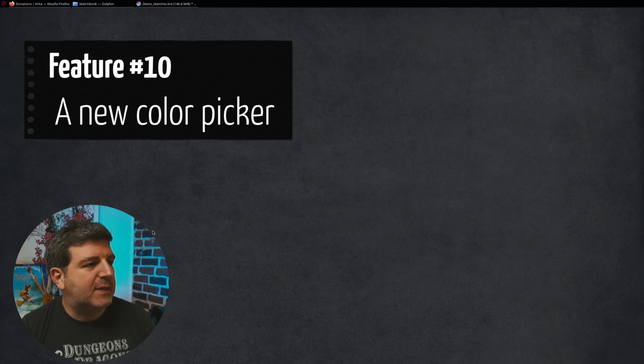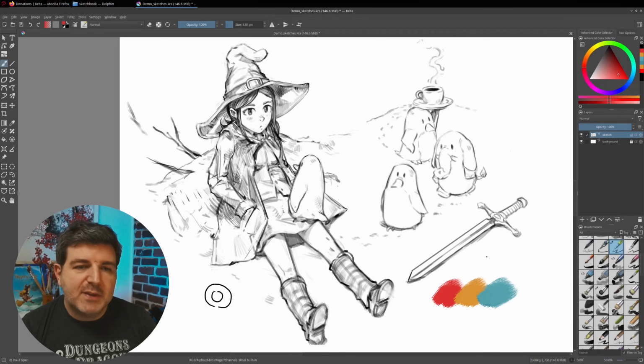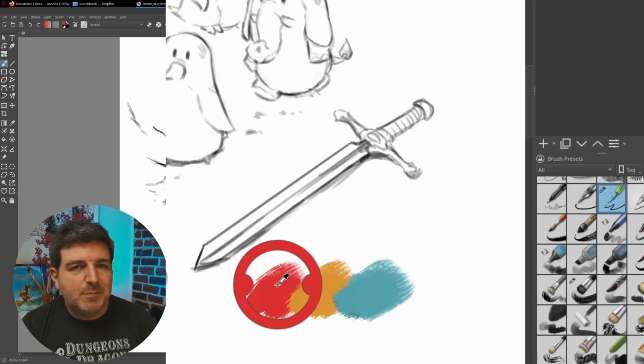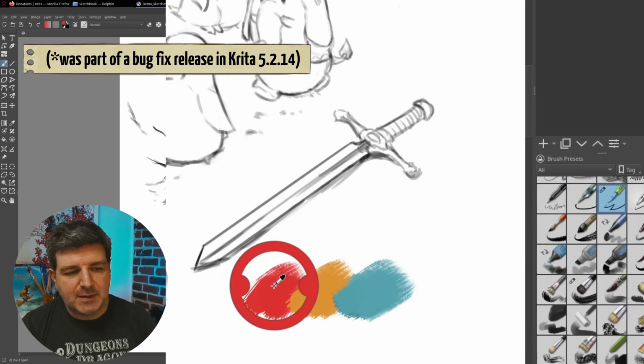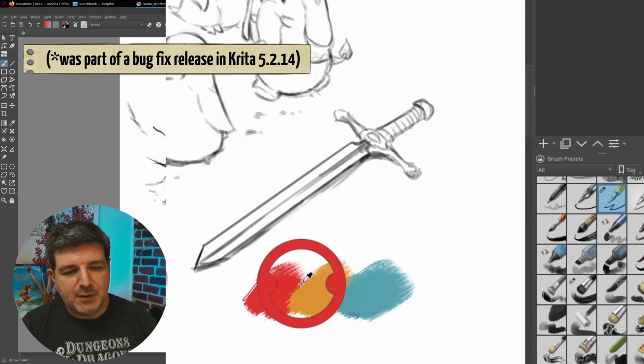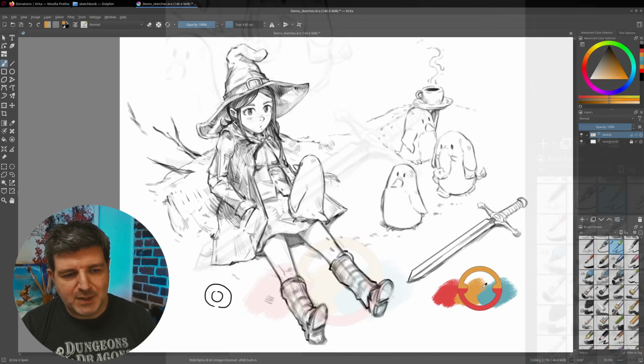Number 10 on my list is a color decoration for the color picker. When you hold Ctrl, you have this ring. It's not really a feature of Krita 5.3, it came just before, and I think it didn't get good coverage in the release. So for me, it really looks like a feature of Krita 5.3, and I want to give a little tribute to it here in my 10th position.